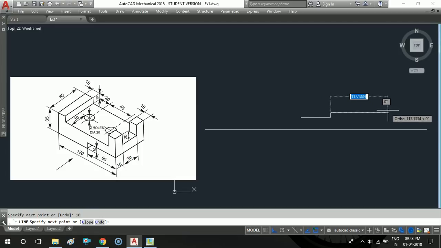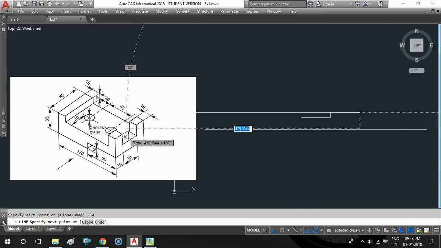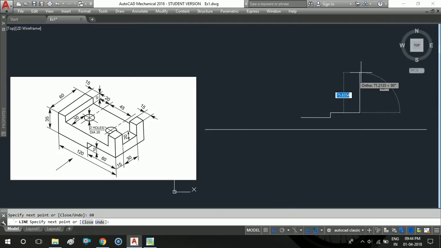Next the remaining length is also 60, and the height of this particular step, which is extruded in the upward direction, is 20 from the top surface. The remaining height: the height of the object is given as 35, and if you subtract 10 it becomes 25, and subtracting one more 10 it becomes 15. So the height of this extruded part is equal to 20 plus 15, which becomes 35.